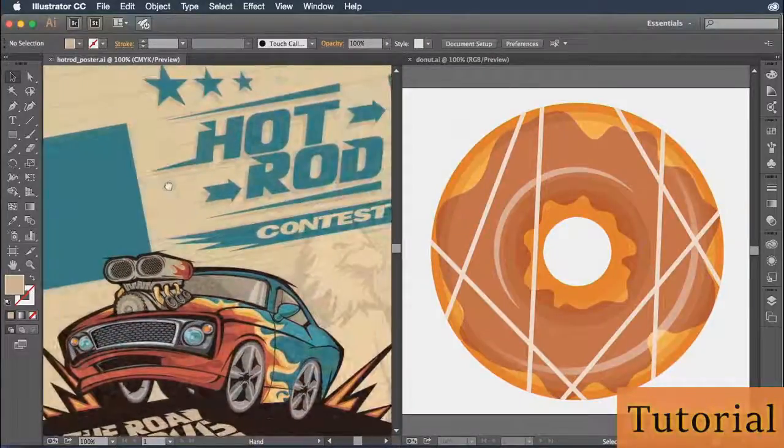This is particularly useful if you have multiple versions of a file that you want to compare. So maybe you've changed the text on this Hot Rod Poster from blue to red, and you want to see what that looks like compared to the other. That way you can have both of them up, you can match the zoom levels, and you could do a very quick comparison right here inside of the document window.